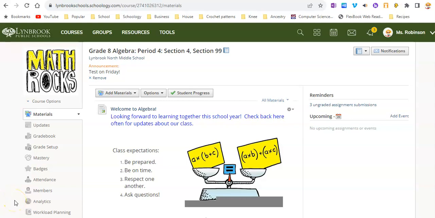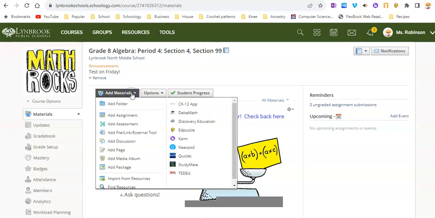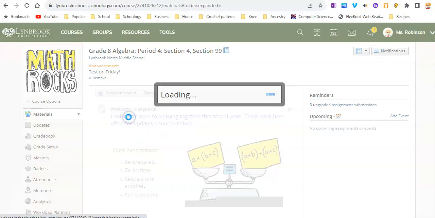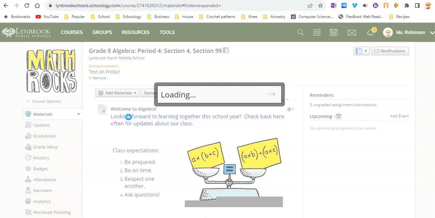In this video, we're going to take a look at how to assign a Kami assignment in your Schoology course. Now, if you've used Kami before in Schoology, you are probably familiar with the old process where you would add a material and then you would select Add an Assignment and you would choose the Kami button. Now, this method still works. However, Kami has recently made some changes to make this process a whole lot simpler.